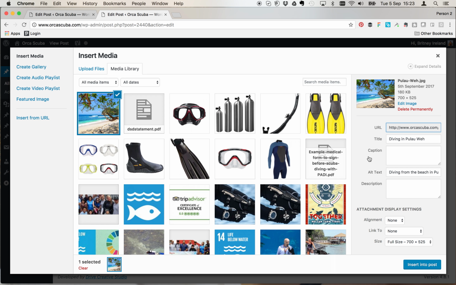But for the alt text, I want to give this a name that is descriptive of the image, but it also reflects the title of our blog post. So our title of our blog post actually is Diving in Pulau Way, Indonesia, or Diving in Indonesia, so I'm going to add that. We also have the same here. So because it's a picture of the beach, I've just extended this to say Diving from the beach in Pulau Way. And the important thing here to remember is you want something that is kind of a cross between what's in the picture and what you want the search engines to see. How are they going to find this post via the image?